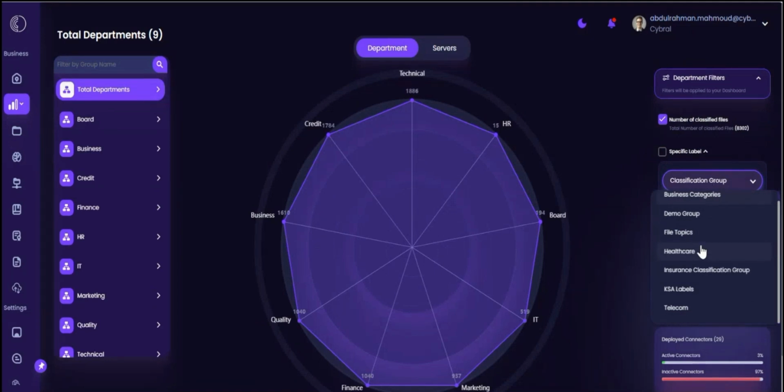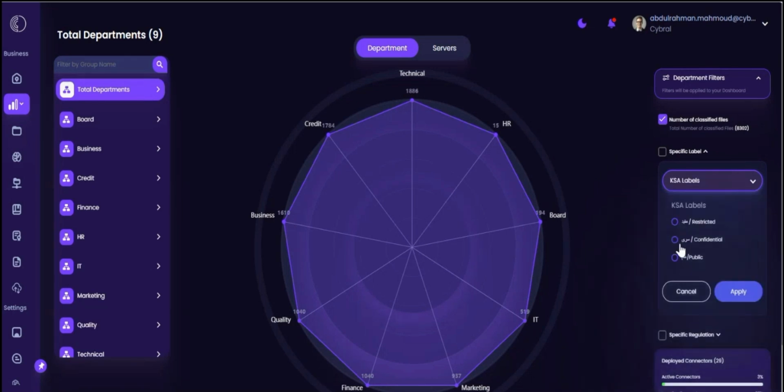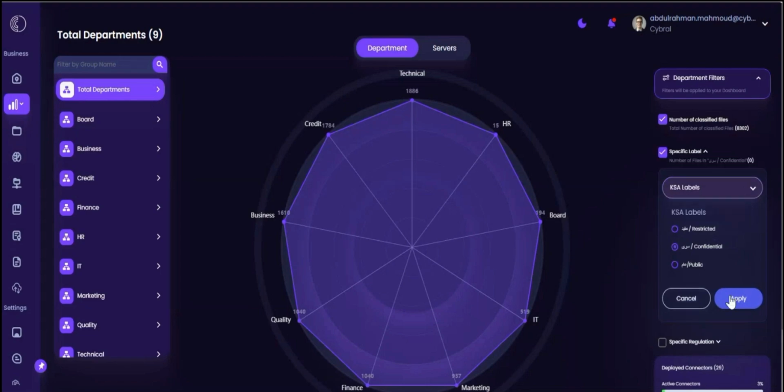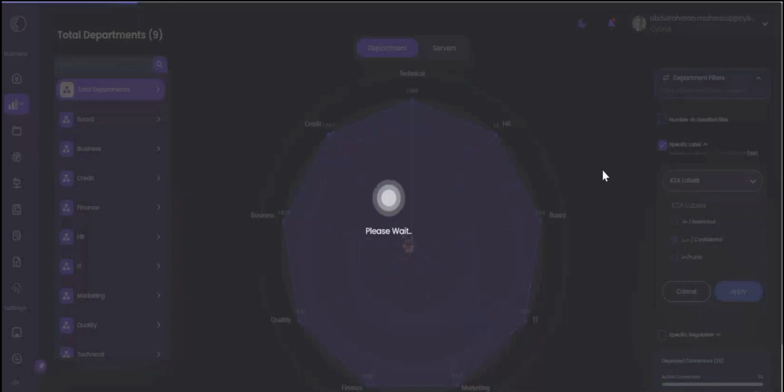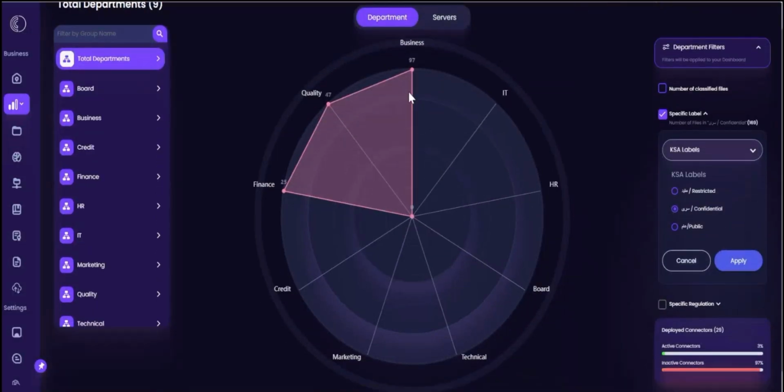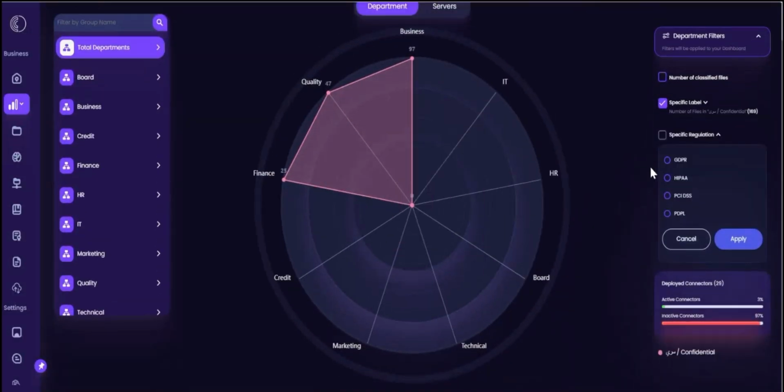For example, let's say I'm using KSA labels with some in Arabic and some in English. Now, I want to check how many files are classified as confidential. A graphical overlay will display this data, and I can enlarge the graph for a clearer view. Additionally, I can select a specific regulation.